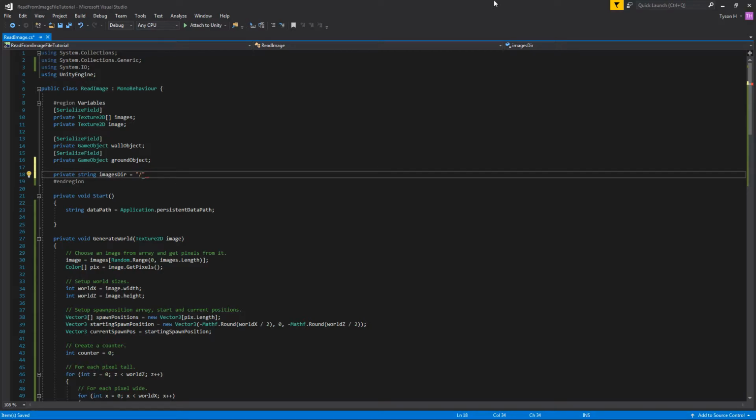So we'll chuck that in there, and we're going to say level images, which is the name of the folder that those images are sitting in. So we have our persistent data path, and if we add onto the end of that the images directory, we should have the full path to the level images folder, which is pretty cool.